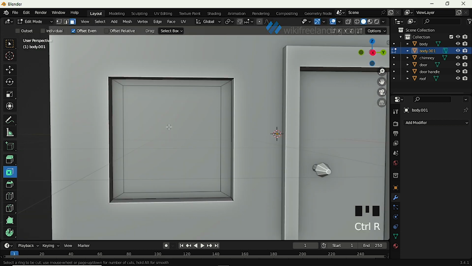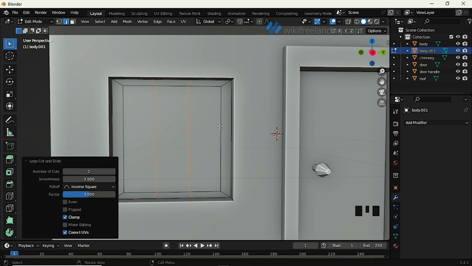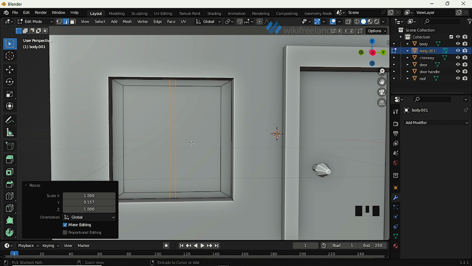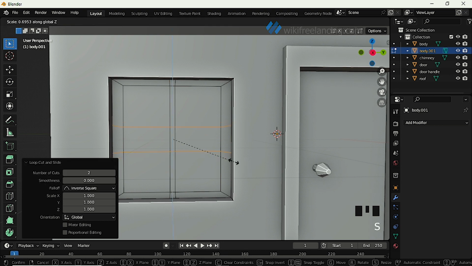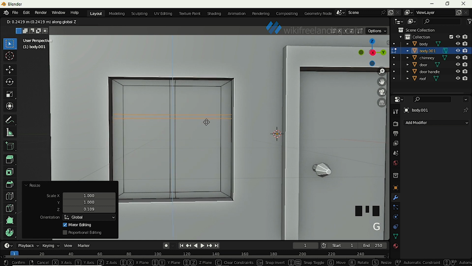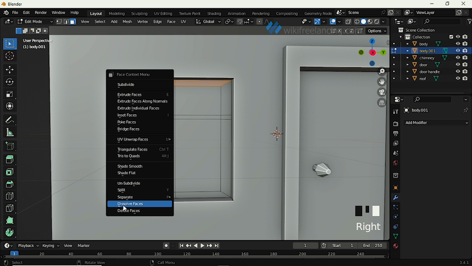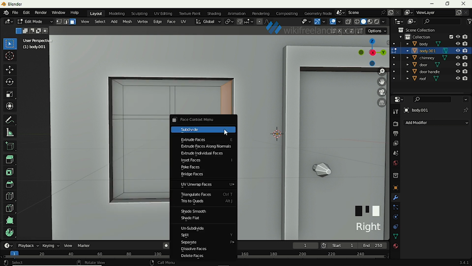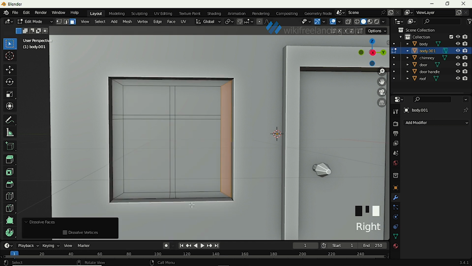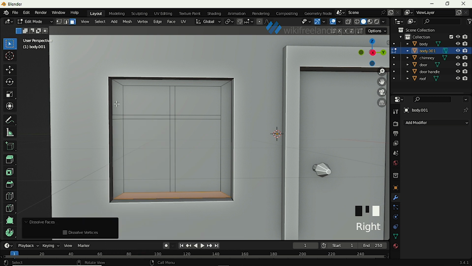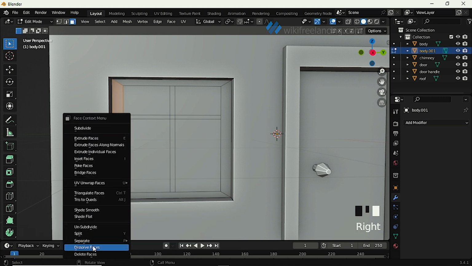Use Ctrl R to add 2 loop cuts and then scale it in Y direction. Now the same way, let's add loop cuts horizontally and scale this in Z direction. Now let's move this up in Z direction to this point. So now we can select these faces and dissolve faces. Do the same thing here, same thing at the bottom and same thing by the side.